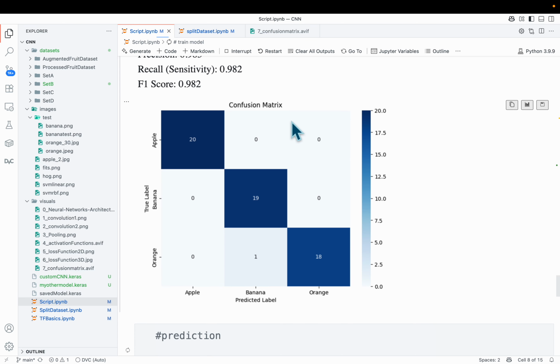So this time around when it was running, it only had one misclassification for banana, but this is because we don't have too many images. So it's okay right now. And all of our images are from the same distribution, they're from the same data set.